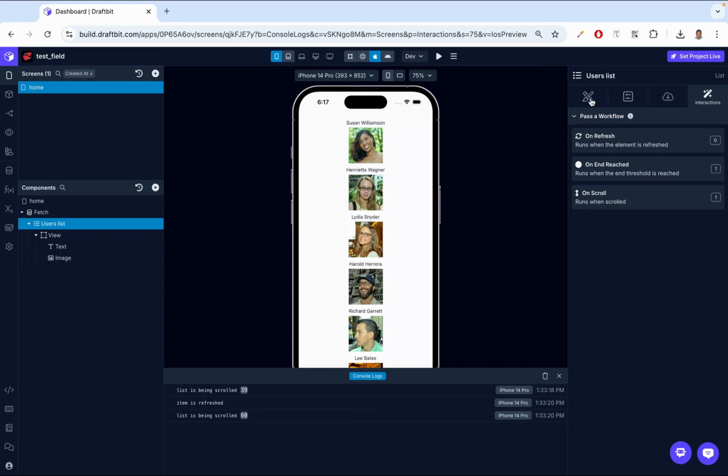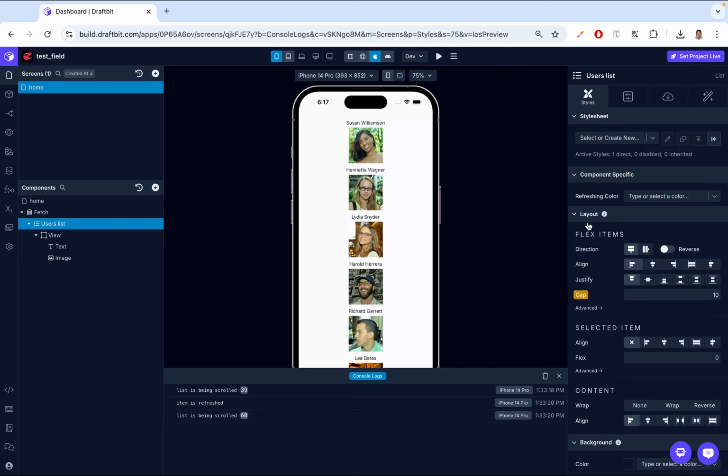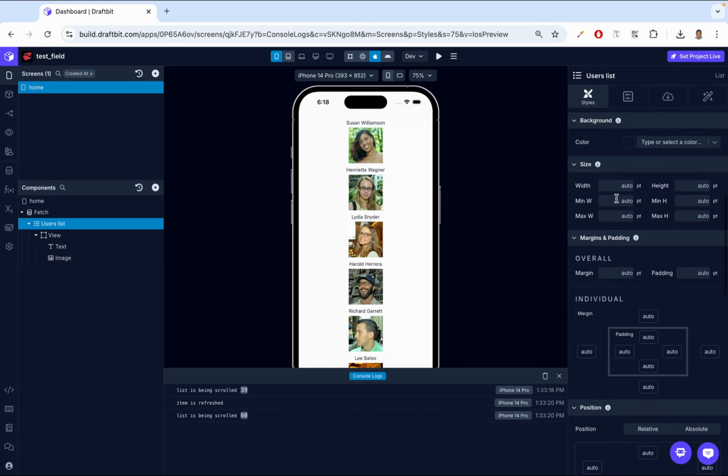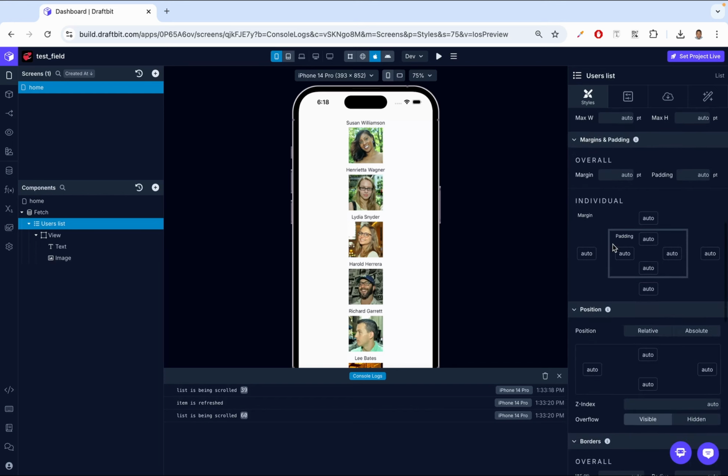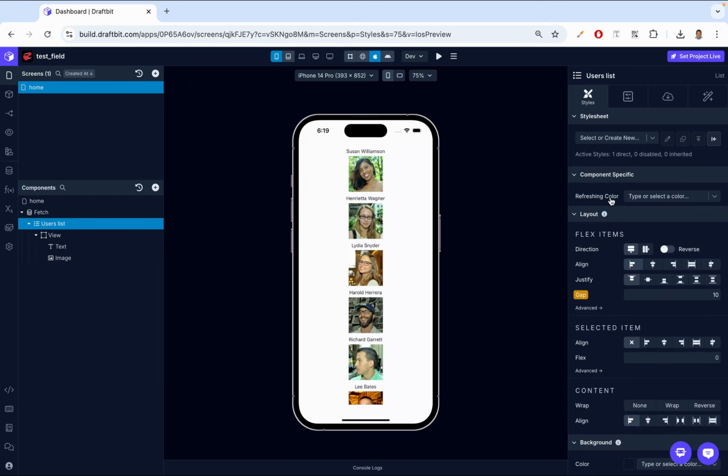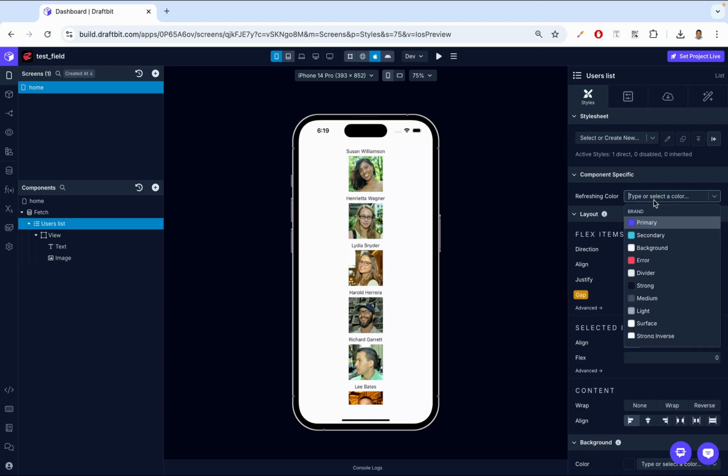So if we come back here, we go to styles. And yeah, for this, we don't have many component-specific styles, because we want you to style it using the standard styling options that Draftbit provides for all components. So these are your layouts, your background color, your size, your margin and padding, and your position. For this, we just have the refreshing color. So when we're refreshing this list, that indicator that you saw that was black, we can actually change the color of that indicator. We can have it be red, we can have it be any color that we want.